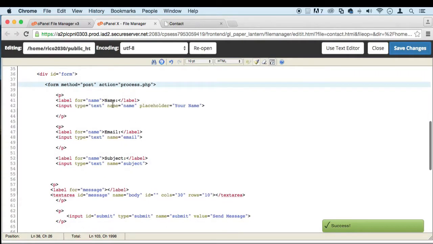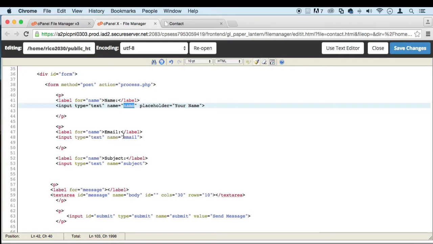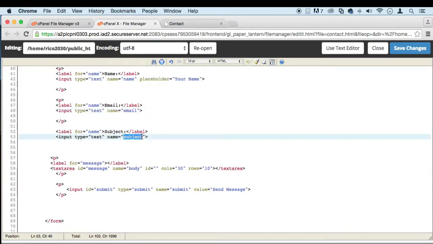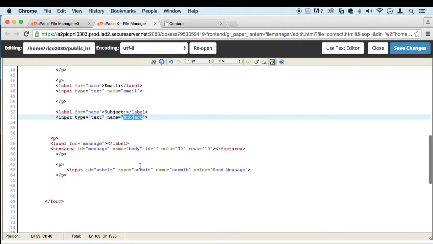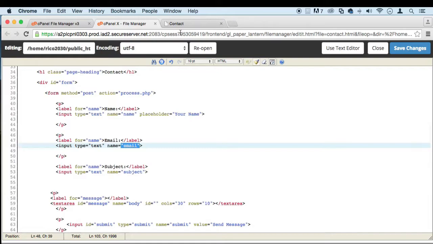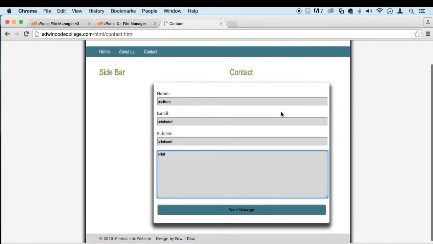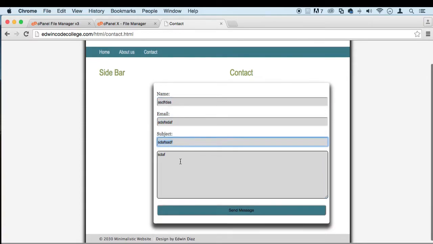Now these name attribute values are what we're going to be receiving in that process.php page. This is going to be turned into variables. And a variable is basically a container of information. So this is going to have whatever we type in here. Those values are going to take it to the PHP page, and then we're going to catch it on the other side, and we're going to send this to our email when we click on this button.